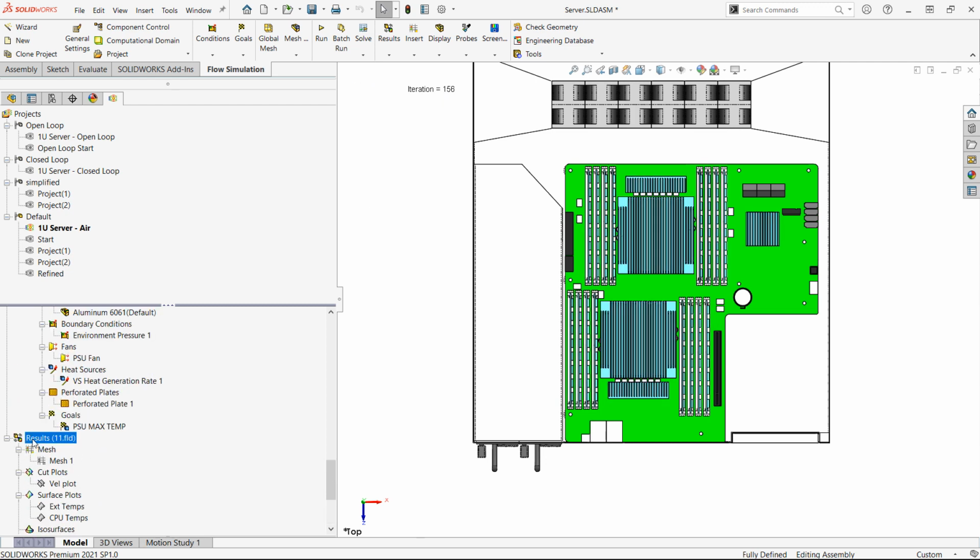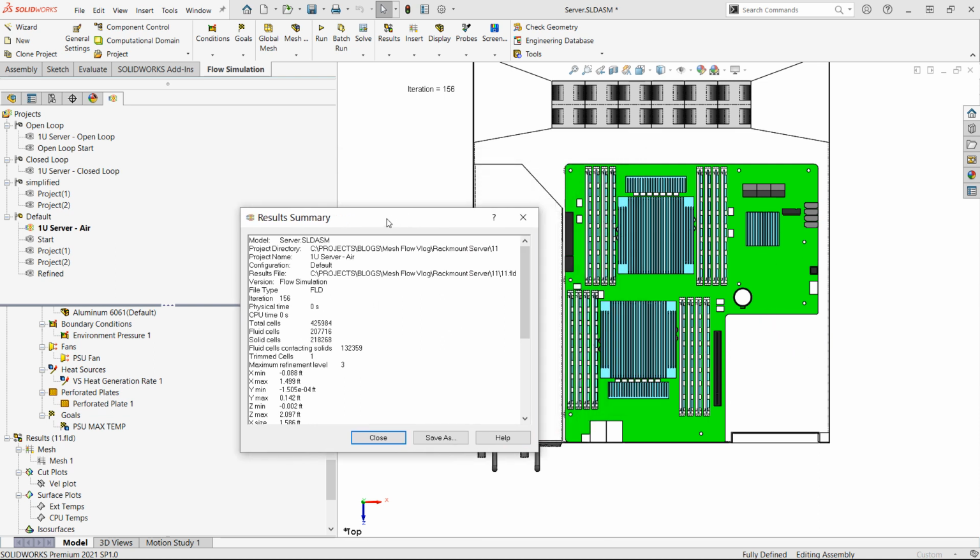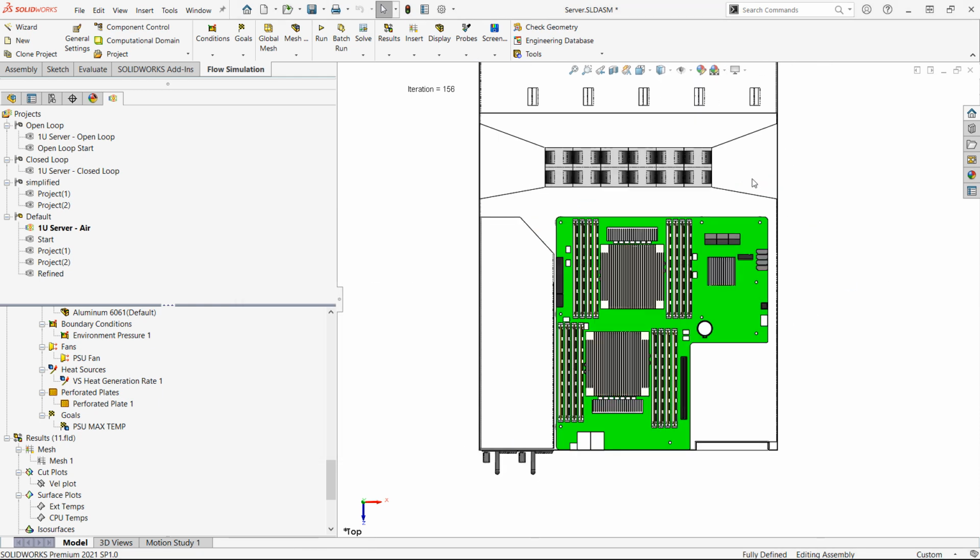And this is all with, if I go and load the results summary, just under 500,000 cells for a pretty complicated assembly. And from memory, I think this takes about 10 or 15 minutes to solve as a steady state problem. So a great way to vet out the setup.